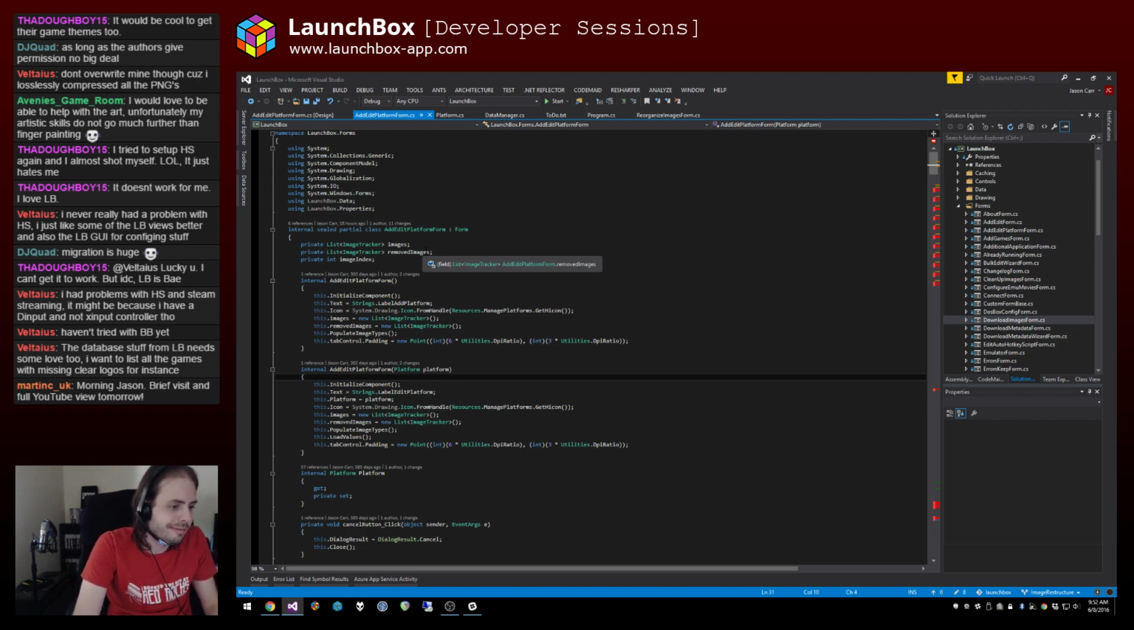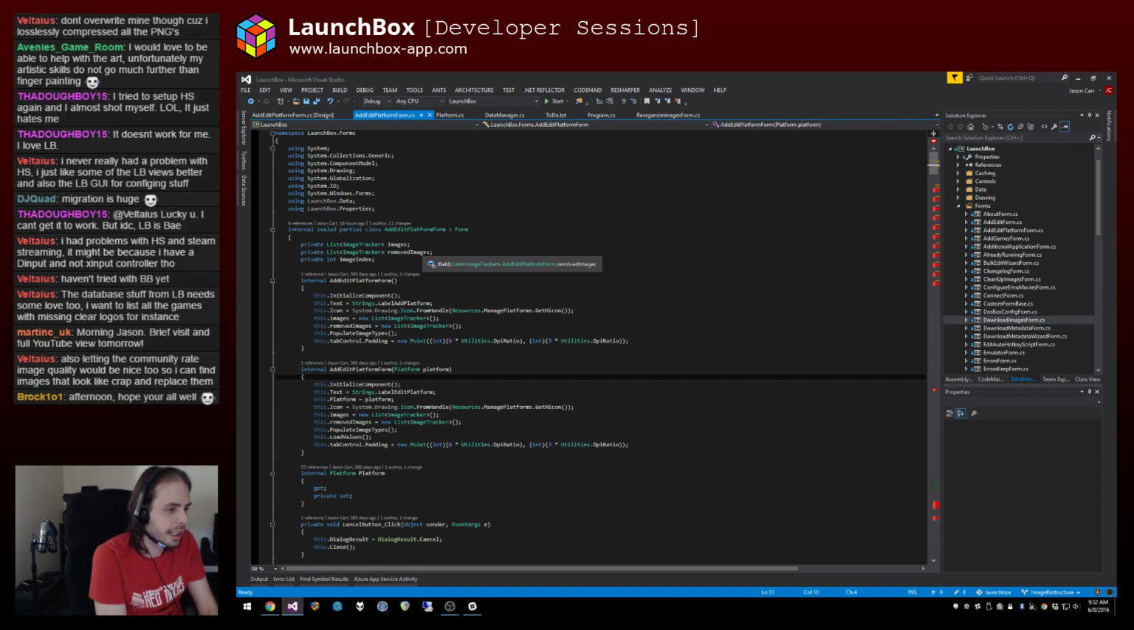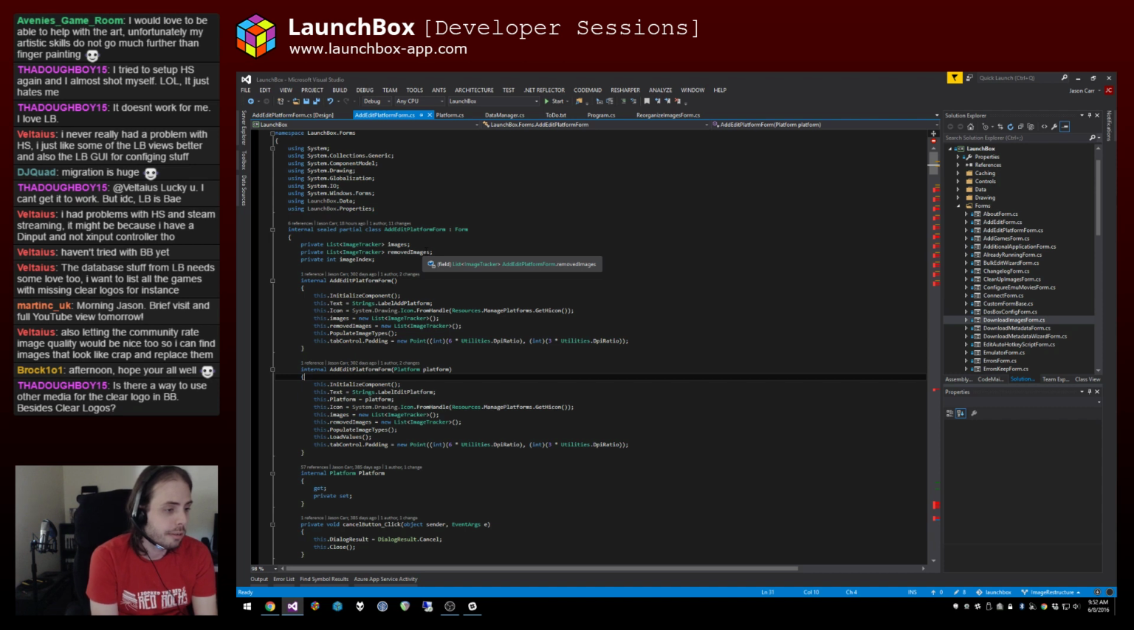Cool. Sounds good. Also, letting the community rate image quality would be nice too, so I can find images that look like crap and replace them. Ah, interesting. That's a good idea. Yeah, get a Bitbucket ticket in there for that, Veltias. I like that. That's smart.